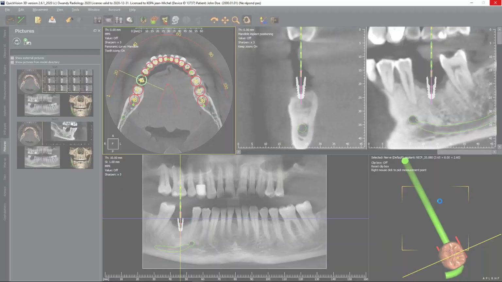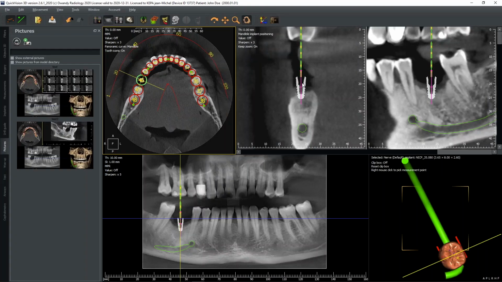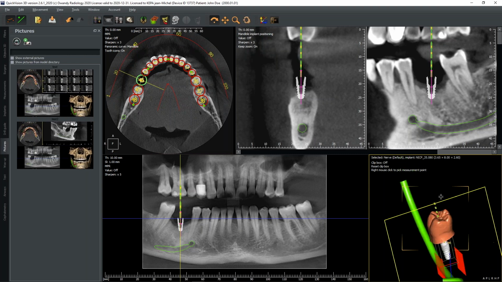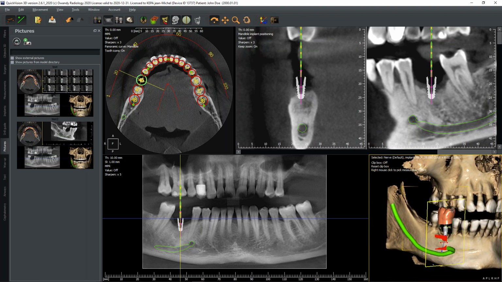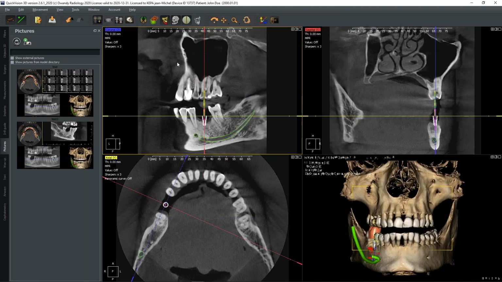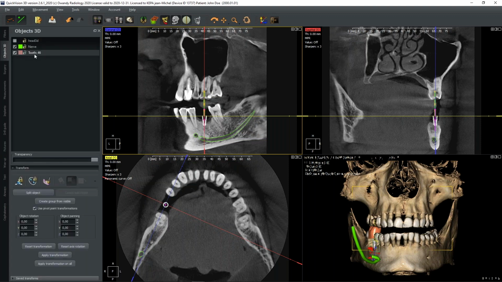When I do that, you see, well, my view is changing now. My implant on the coronal and sagittal view. And we have on the 3D view here, the profile of my crown. First, I will adjust the position of my crown. How to do that? Remember, I show you that small icon here. I go on 3D object. I have now one tooth number 46, and I show the profile of it, the outline.